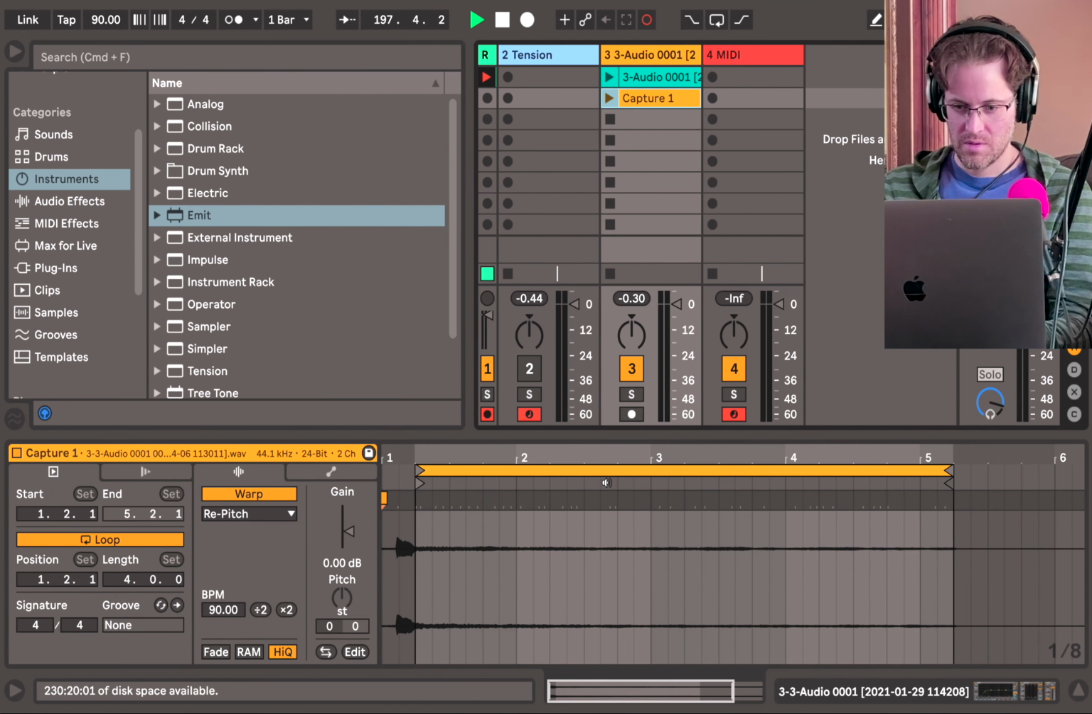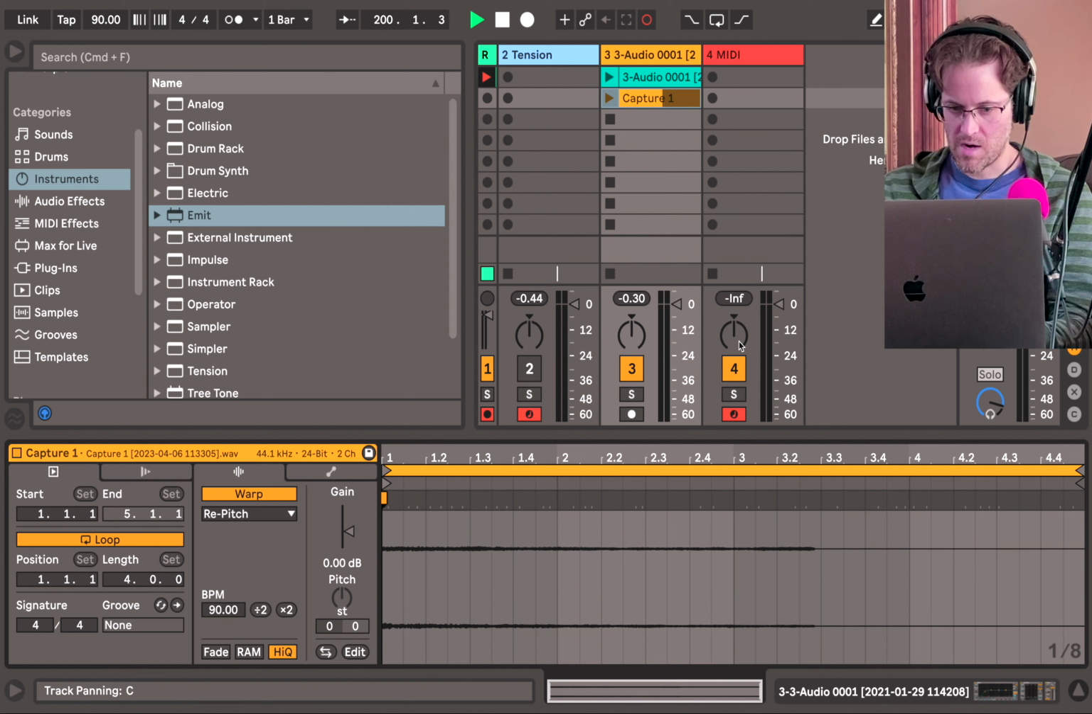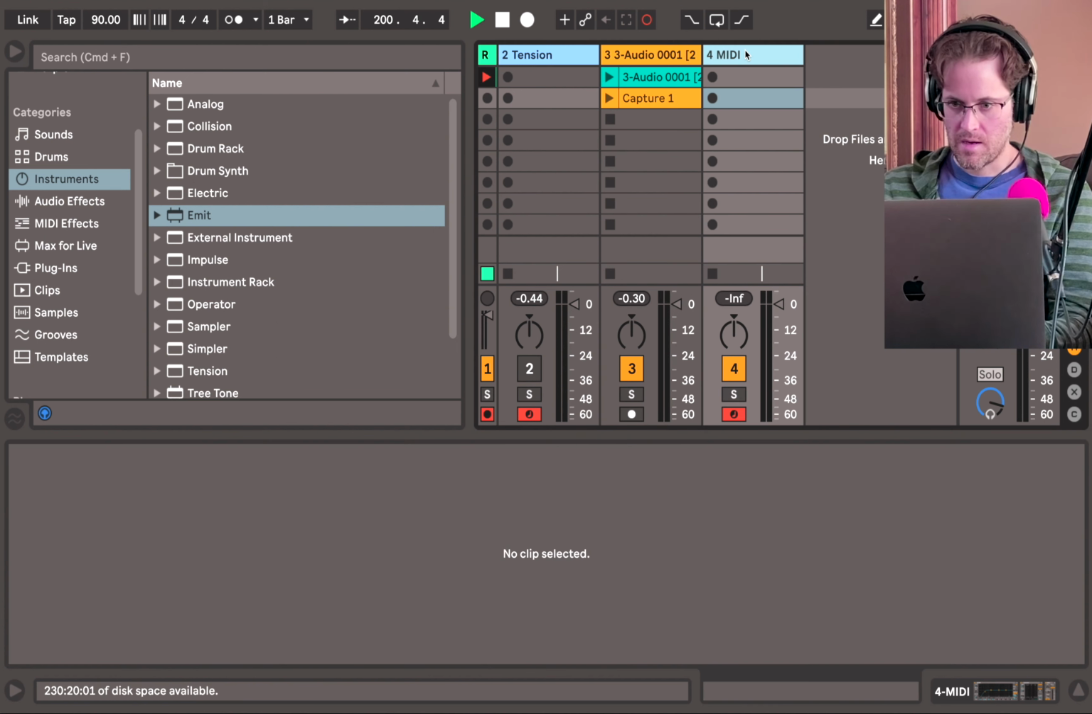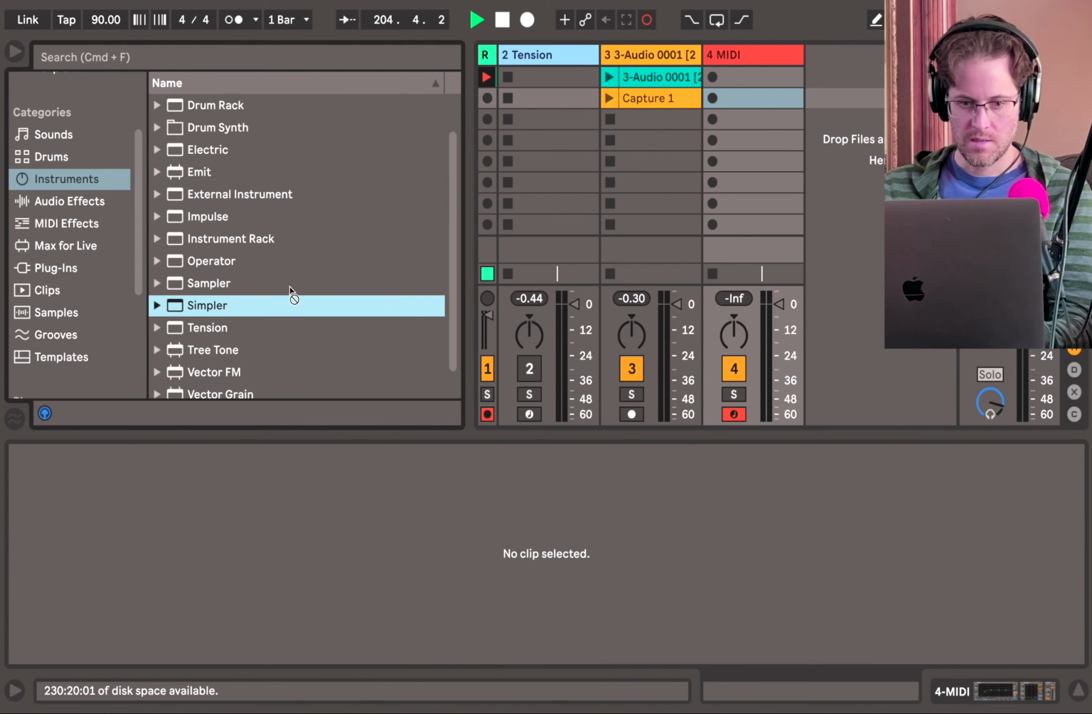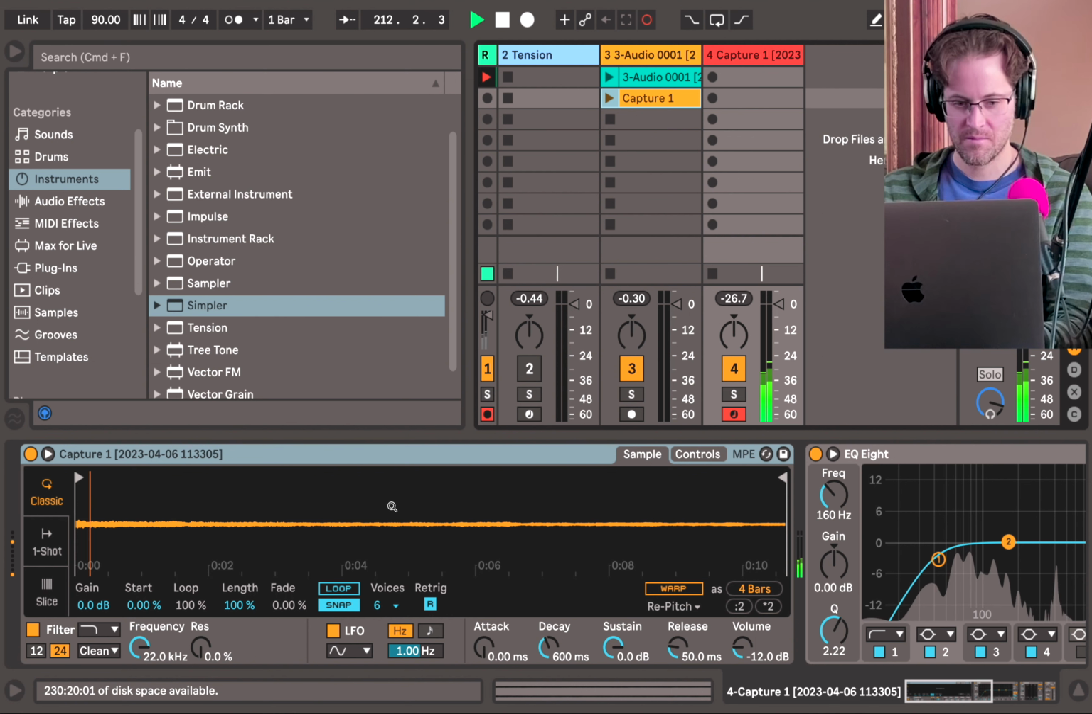What I'm going to do is make sure I'm in this body area, right click, and crop the sample. And then I'm going to go into this MIDI track, and I'm going to unrecord this tension one, even though it doesn't matter because the track is muted. And then I'm going to drag Simpler into this MIDI track. I can now put this in here. So now we're able to play it up and down the keyboard.